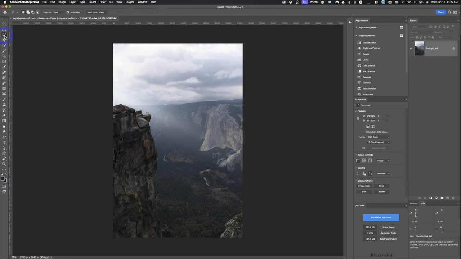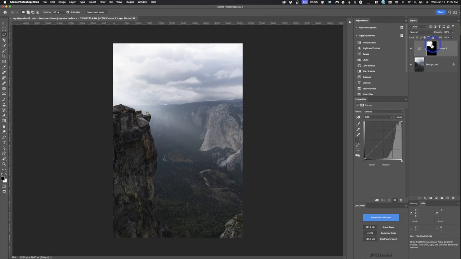We have the lasso, okay? The lasso is a weird tool because it actually has a feather. And I'll show you what the feather means here in a little bit, but I'm just going to put this at 55. And so I could circle the area that I want to adjust, so I can make a circle around that. And you'll see it noted by the little racing ants. And then if I come over here and click curves, watch what happens.